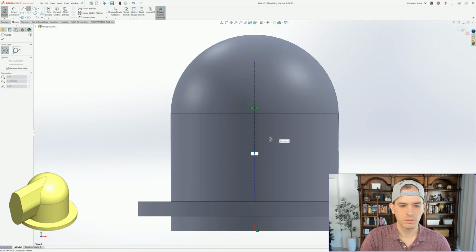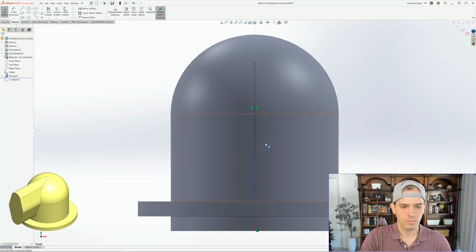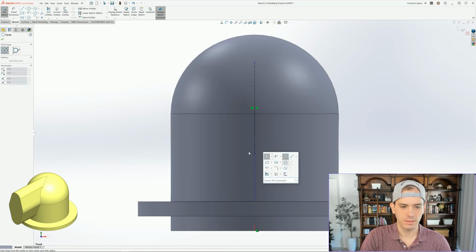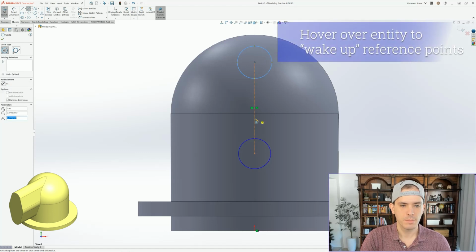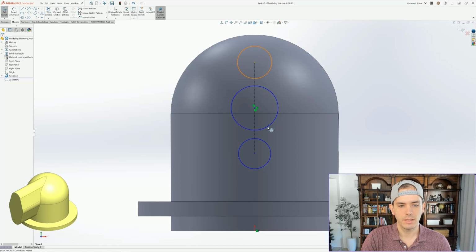Circle. I want the circle to be down here. So let's grab that circle, and hover over the line until the midpoint pops up. All right. Now that'll up here. Good. These are going to be equal.